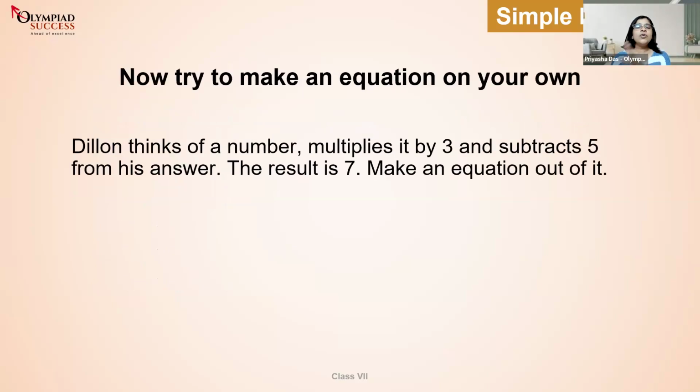Okay. Now you try to make up an equation and send me that equation in the chat box. Quickly, let's see how you frame it. Use the terms correctly. You can use any variable of your choice. It can be A, B, C, D, X, M, anything.